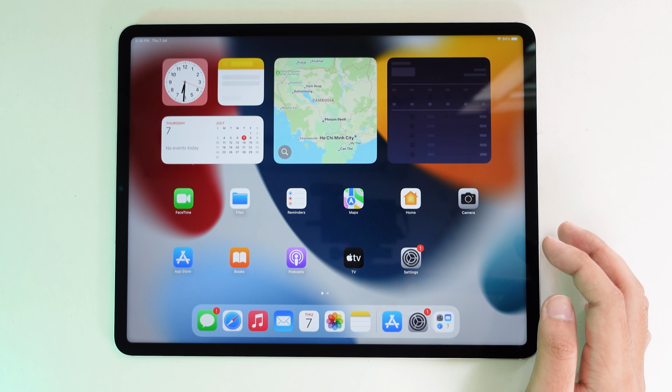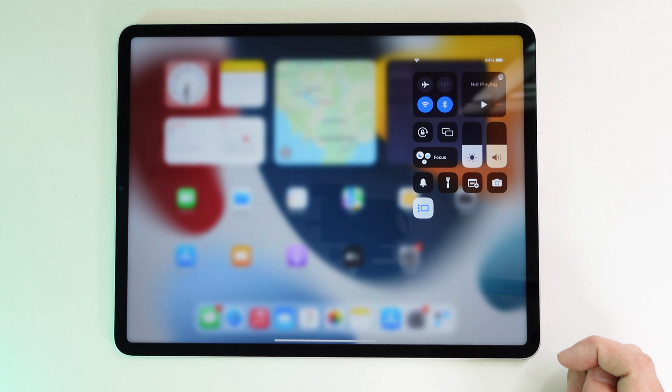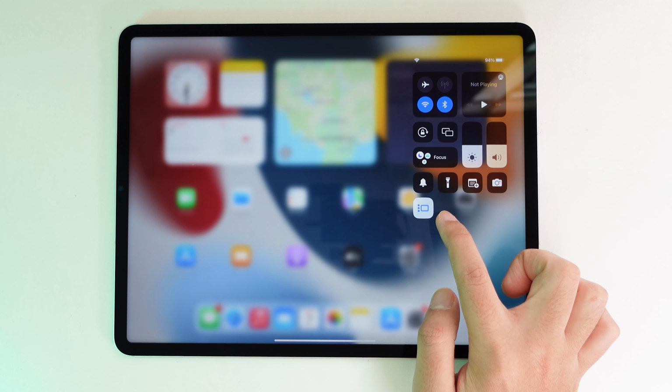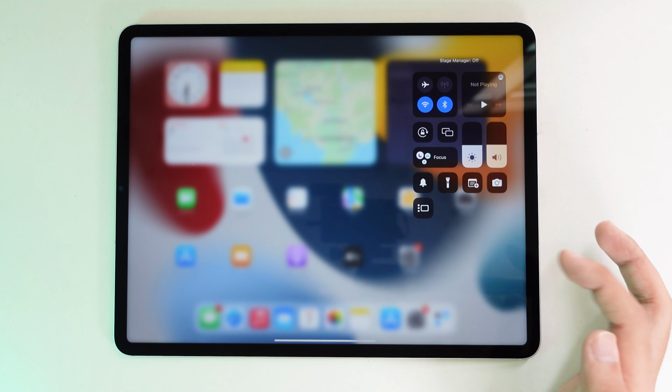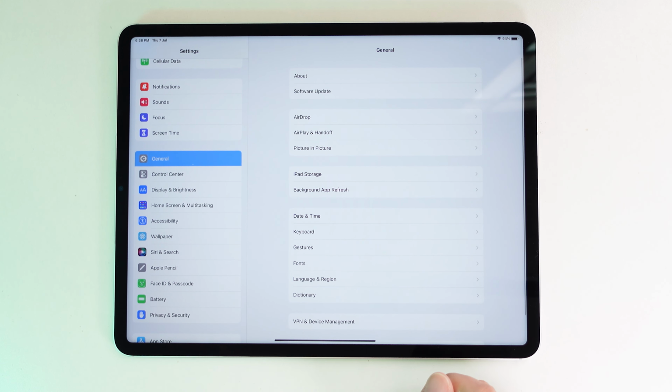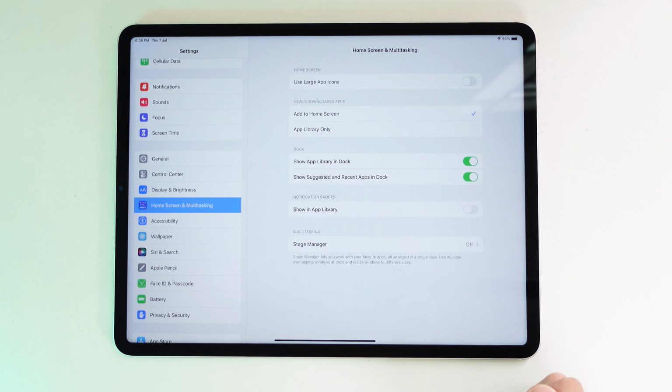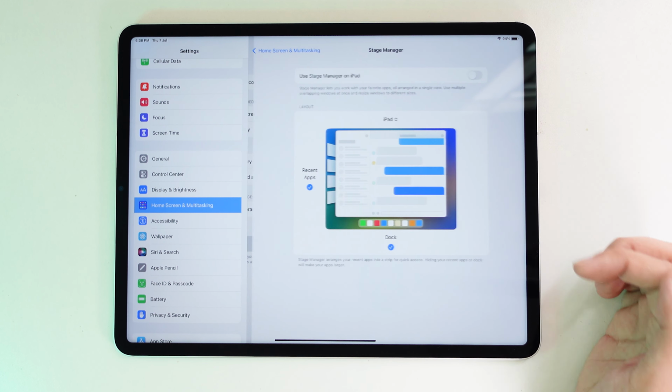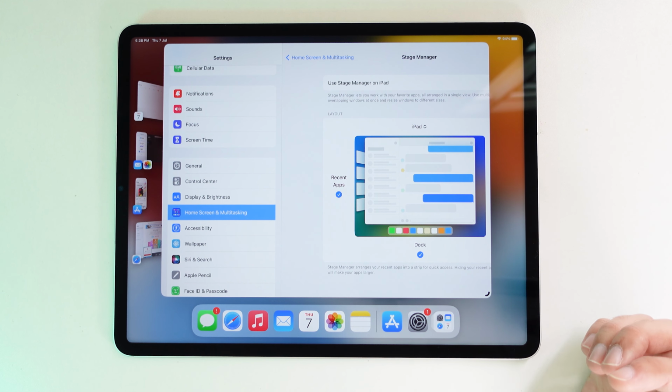This feature is accessible in Control Center, so if you swipe down, you can go ahead and see this feature, and then you can disable or enable it. There is an option in Settings too. If you want to enable it, just go into Home Screen and Multitasking, and then under Stage Manager, you're going to find the enable button right there.